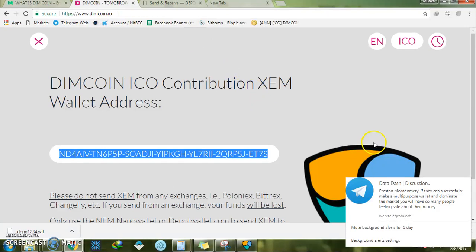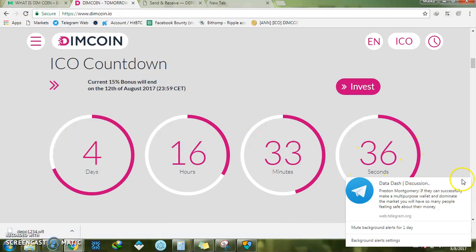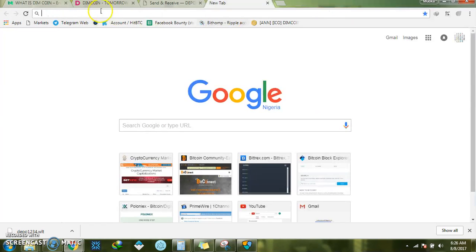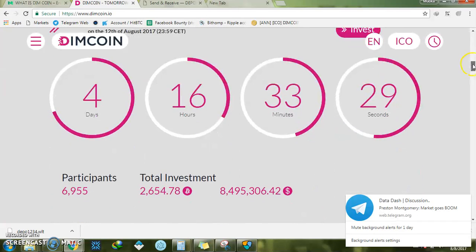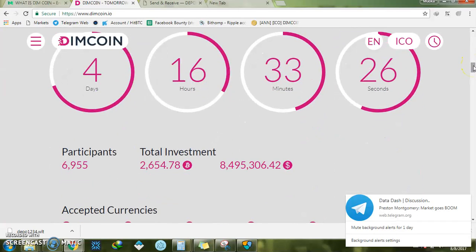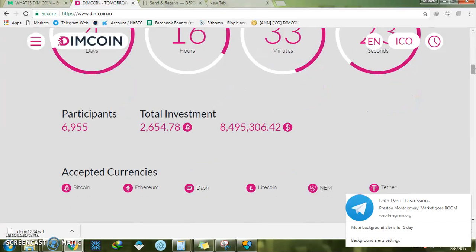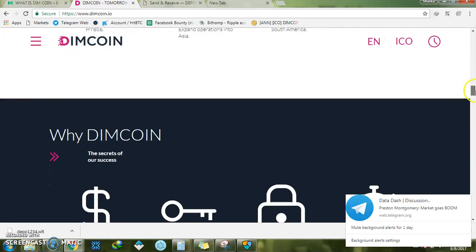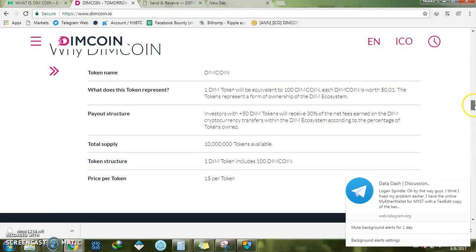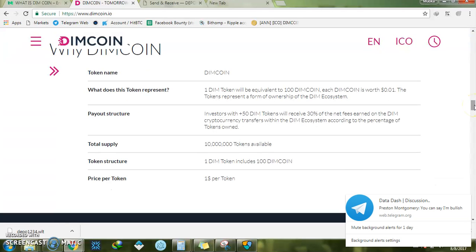Presently we have almost 7,000 participants, and they've reached 8,495,000,000 already. So guys, when you send money to them, for every $1 you send, you get one Dim token and 100 Dim coin. So basically that is how it goes.